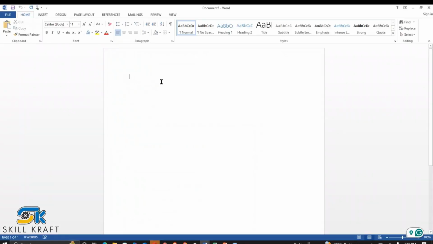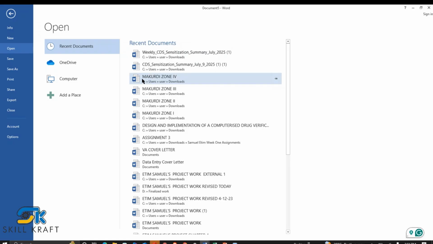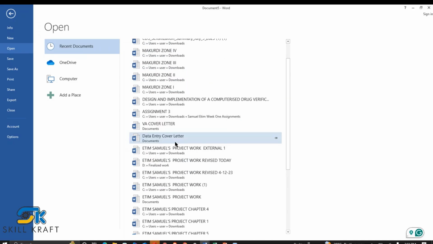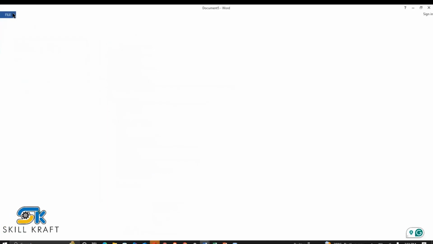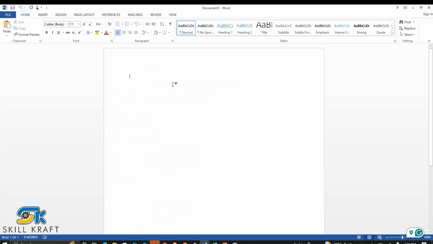So we move to Control O. Control O is to open. Then you either select your old work you're working on, your old document, or you save. But now you are not doing save, you're not there yet.